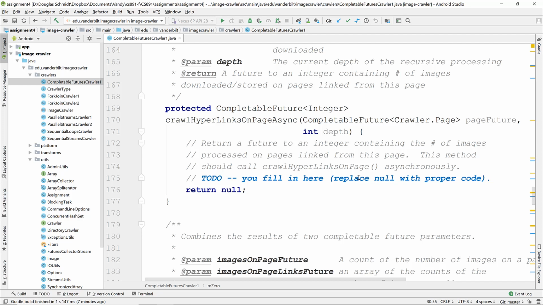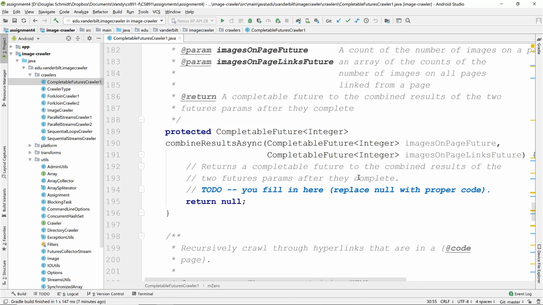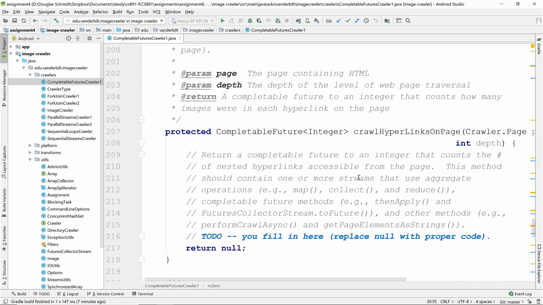page. And then the next method here is called combine results async. And what you'll do here is you're passed two completable futures, one which is a completable future to the number of images on the current page, and the other is a completable future to the number of images that are reachable via links on this page. And this code will then use another completion stage method that's triggered when both previous completable futures complete. And then it'll go ahead and sum the results and return a completable future to that. So those are kind of the top level methods that you have to fill in.